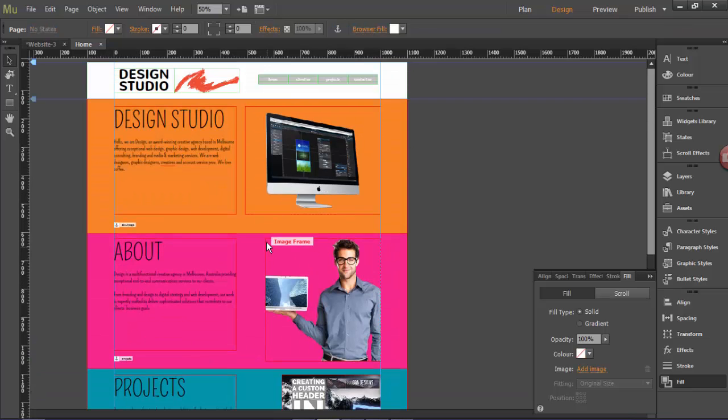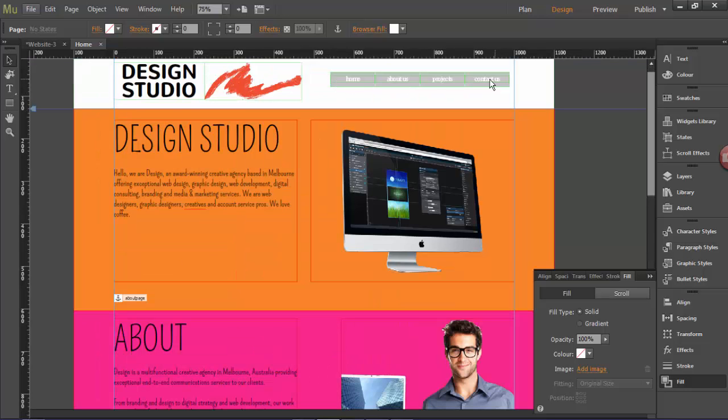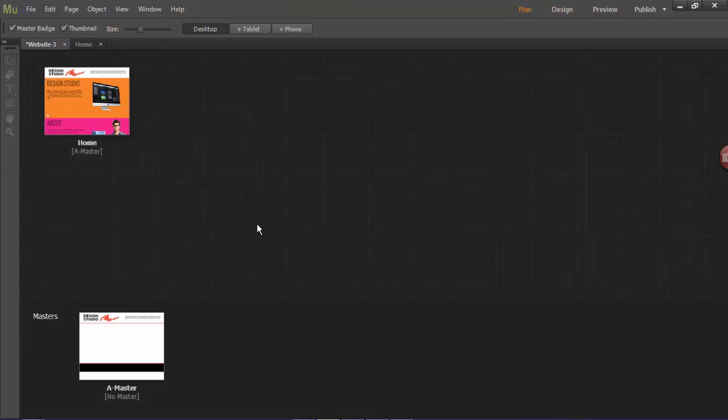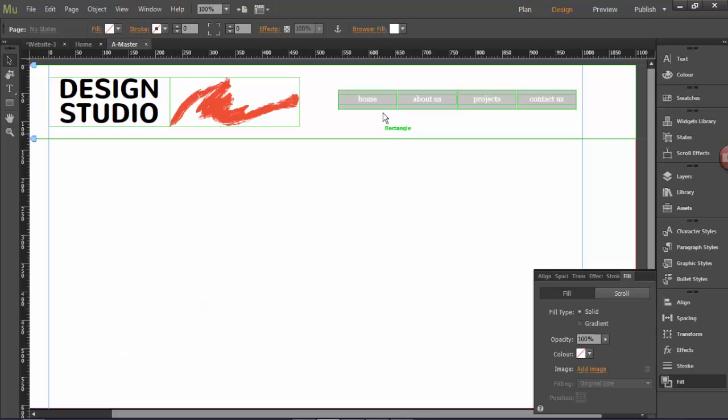So now once we have all the anchors, we need to worry about this menu bar at the top. First we're going to change this default color. So we need to go back to our master page. And once we open our master page, then we can have access to this menu bar.